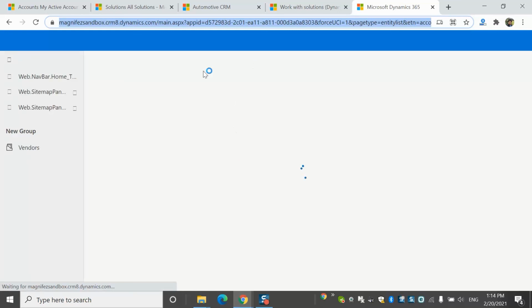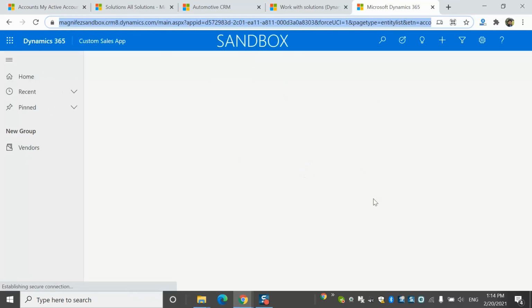So open up your target environment. It can be an online environment. There you go to settings, customization, and then solutions, the same way that we did here. This is my sandbox environment, and I'll go to advanced settings, quickly go to solutions, and then you try to import that.